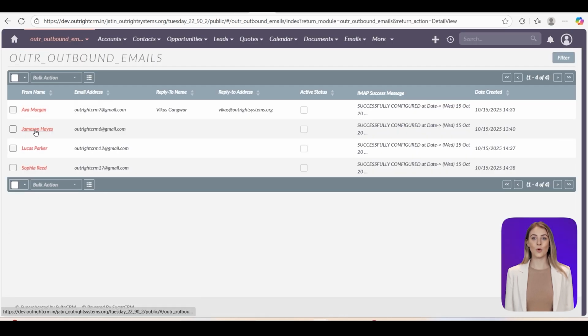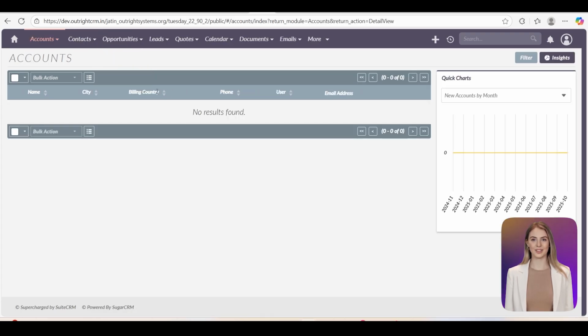We have created 4 records in this module by these names. These are their email addresses. As you can see, we have also created a record with a reply to email address. All these records are IMAP configured as well. Next, go to View Accounts. Currently, there are no records here.